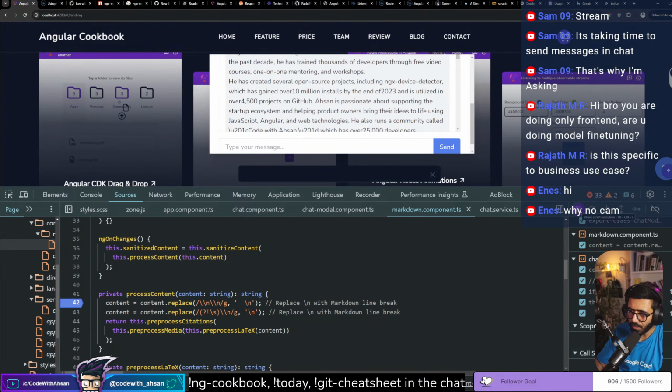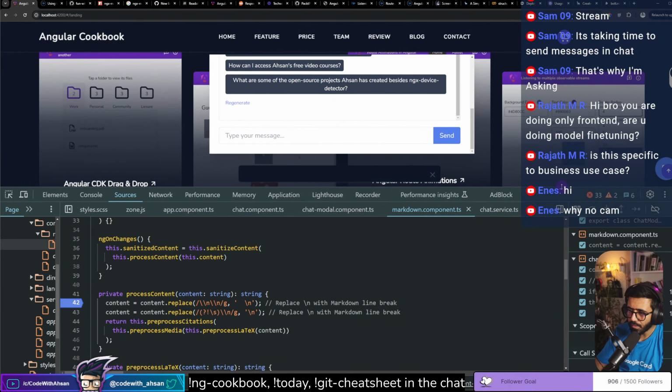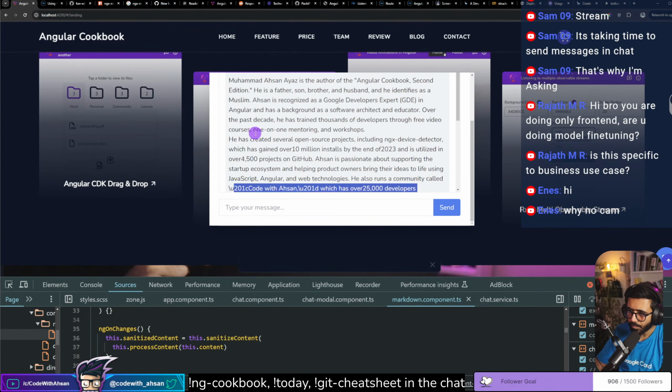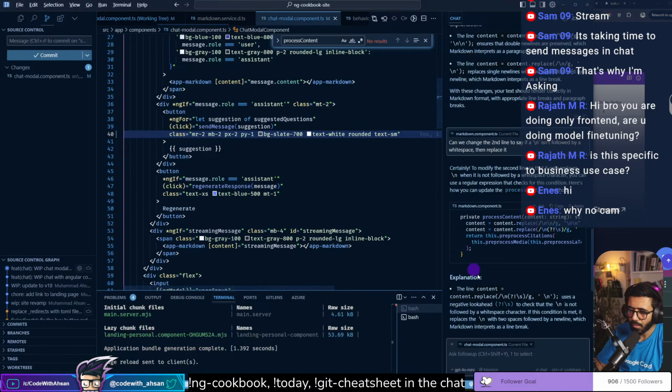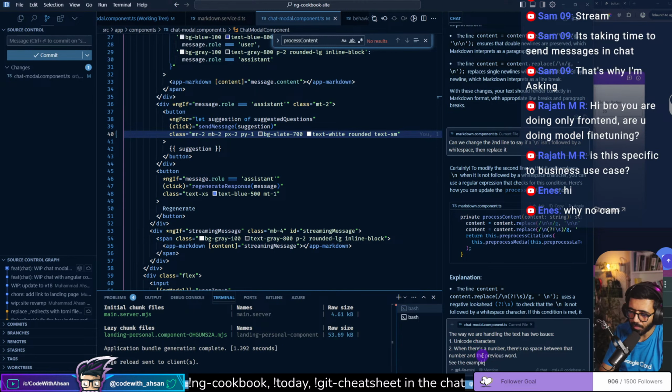Now the answer is a bit different. Or is it the same? So let's cover this as well. The way we are handling the text has two issues. One, Unicode characters, and second, when there's a number, there's no space between that number and the previous word. See the example output shown on the UI.